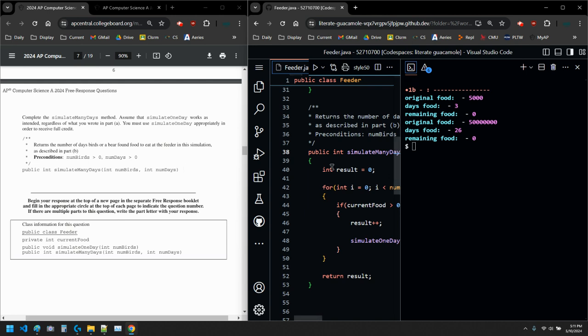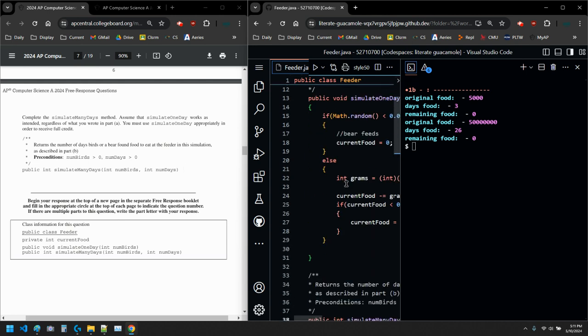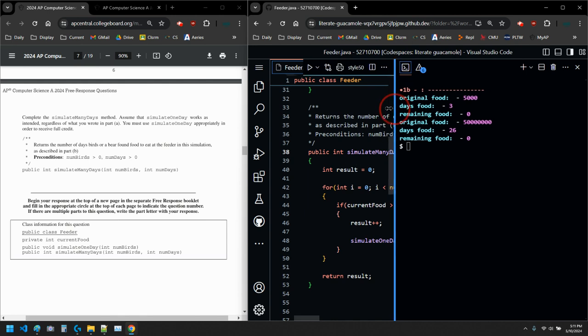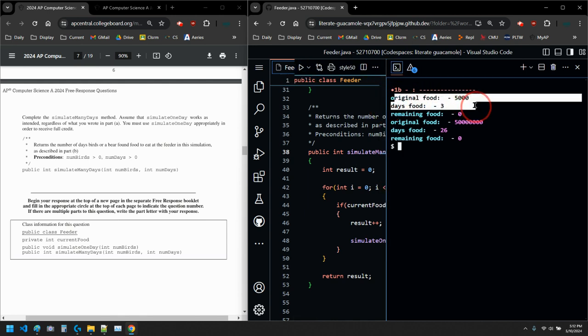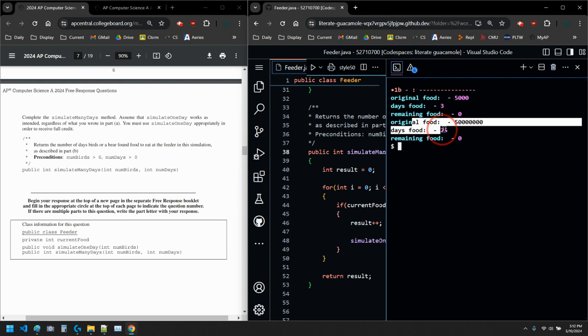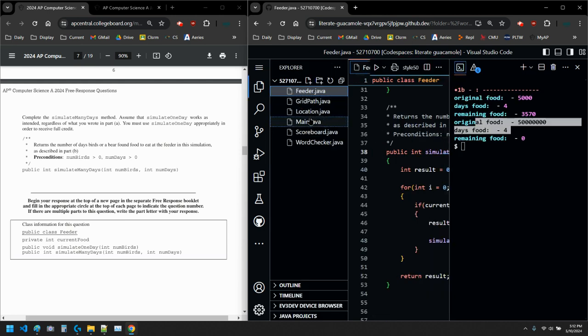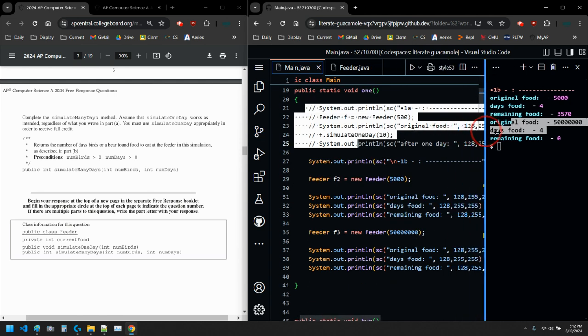Again, these are random numbers. I have random numbers in my simulate one day. I haven't made it fancy enough to have a set random number, so I'm just going to run it a few times. So here we go, original food, and then the days of food is 3. What did I count? I forget. If I have a ton of food and there's only 26 days eating, I forget what these are counting. I'm going to look at my main real quick. Normally you don't have to do main. I want to see what I'm doing.